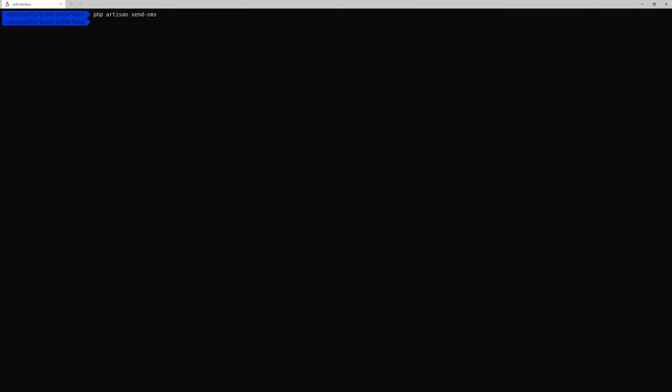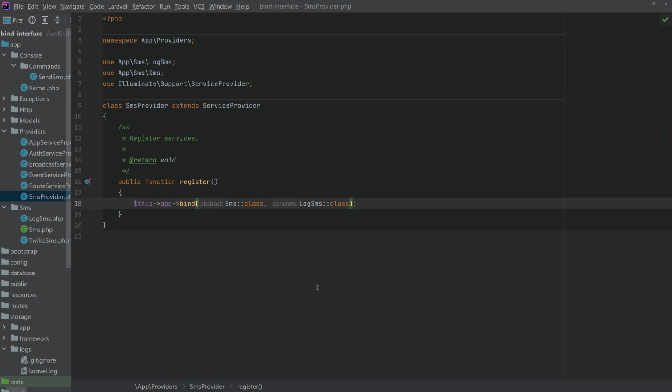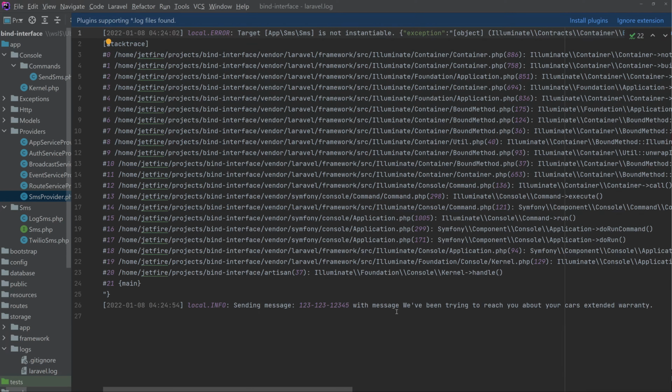Okay, so no more errors. Let's check the log. And we can see now that we do indeed have our message. We also had the error message that was there from when we ran it and it wasn't binding yet. But here it is, it's working.